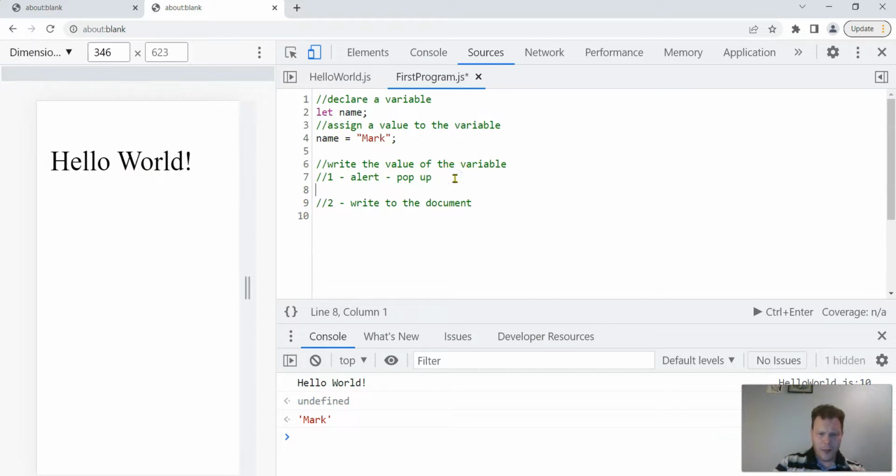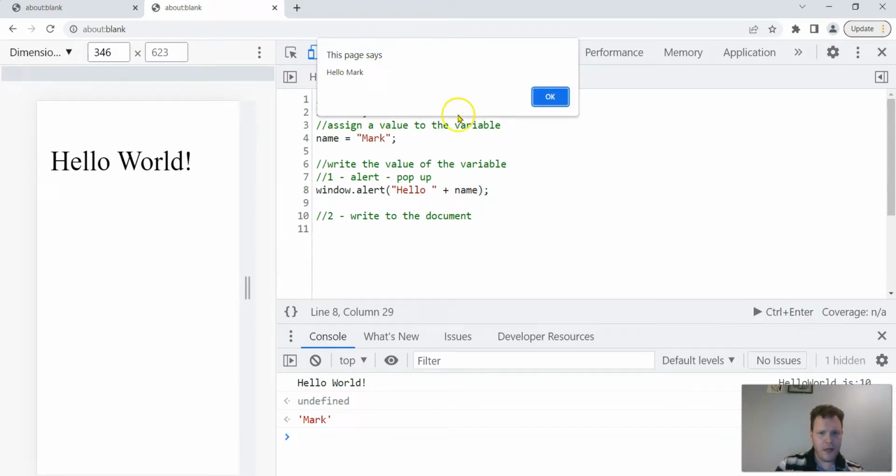Okay. So as a pop-up, you can use this method. You type window.alert, then open and close the parentheses. This is what you want to pop up on the screen. Put the semicolon to say that you've finished your code sentence. Okay, and we could say hello. Put a space there. And to join your text and the variable, use a plus sign, and then you put your variable. So hello plus name. So if I press the play button or Control Enter, I get a pop-up. It says hello Mark.